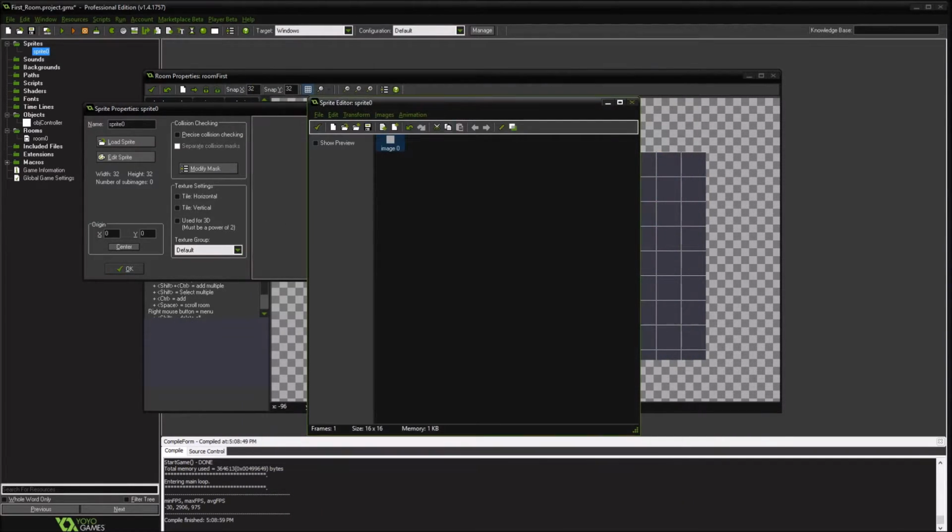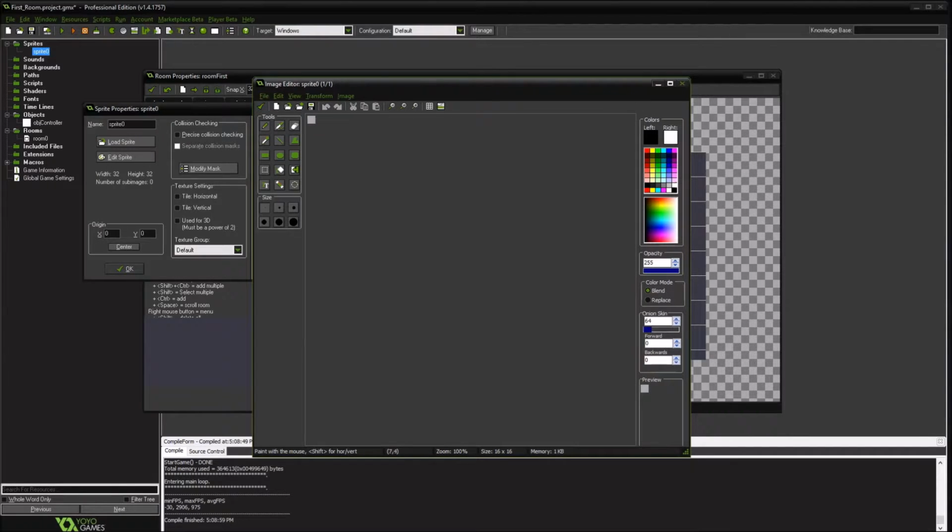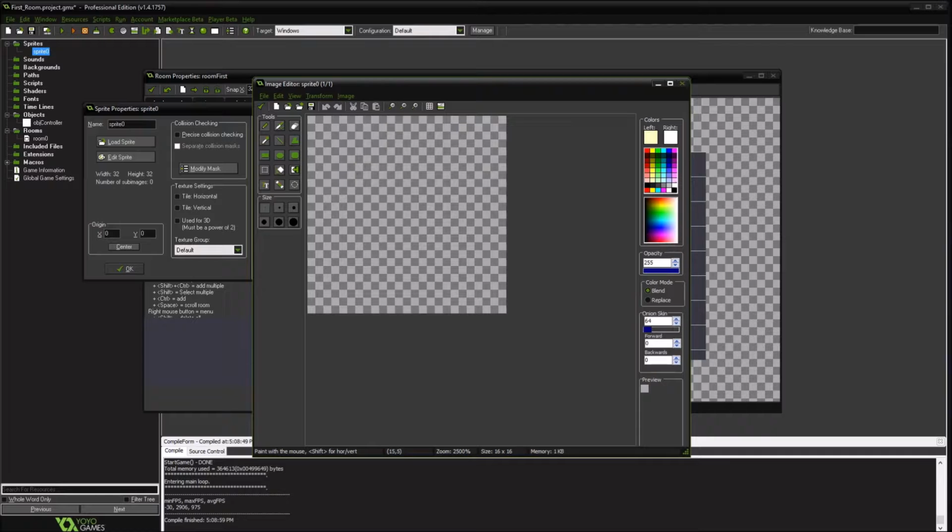Because before, if you have multiple images, you'll see all the different images in the sprite, and then you can pick which one you actually want to edit. Since we only have one, you double click on it again, and then that's when you actually edit it. So we'll use the mouse wheel and scroll in. Let's make a little character. It'll take us probably a minute or two.